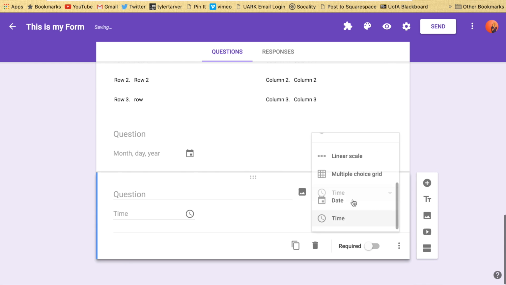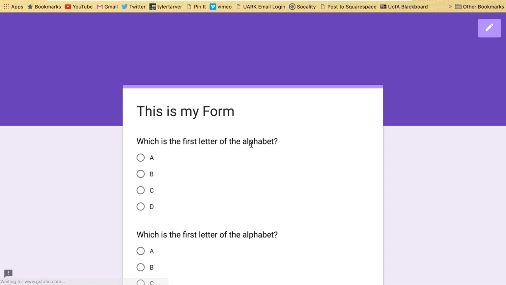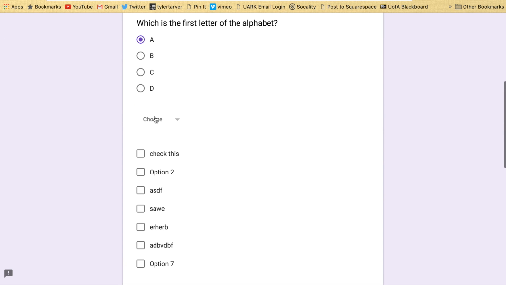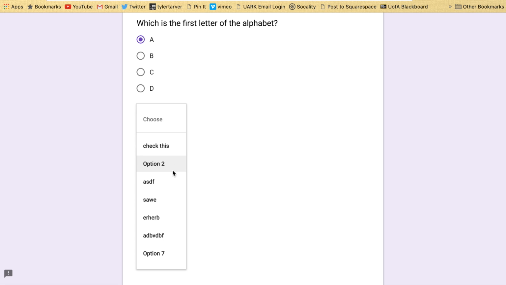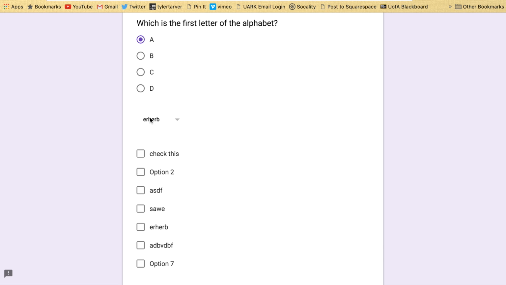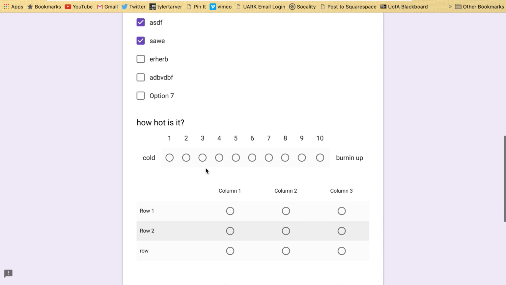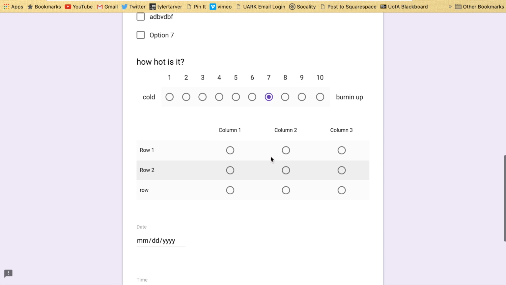Okay, now see what it looks like. You preview it by clicking this little eye. Multiple choice. See, it's only going to let me select one of those. This is another multiple choice. Here's a drop down, so you have to click and then add another option, whereas with multiple choice you just click it. Checkboxes, you're not limited in how many you pick. How hot is it? You pick on the scale from where to where. You can only pick one spot on those.